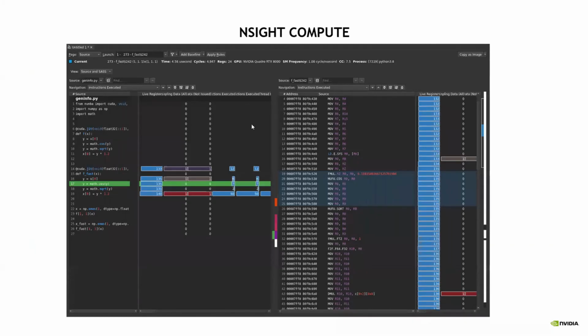Oh yeah, you can also have Numba generate line info for kernels so that you can profile them using NSIGHT compute and then correlate what you see back to the Python source. So this screenshot shows an example where we've got some Python source on the left, and then we can see things like the number of live registers and the number of instructions that get executed per Python source line. And then we can correlate those lines with the SASS code as well.